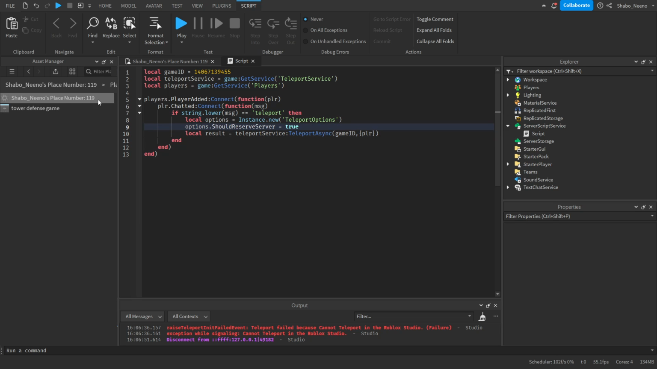It's basically just a private server. And then you just put options at the end, and boom, it'll teleport them to a new server. And that's how you teleport players to other games in Roblox.